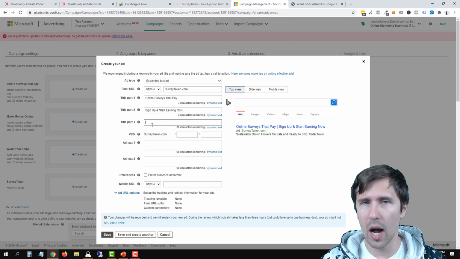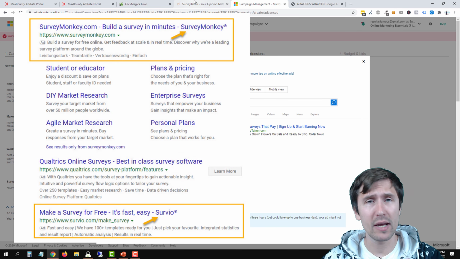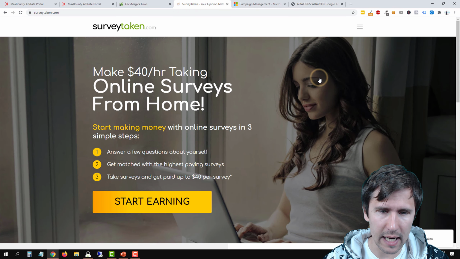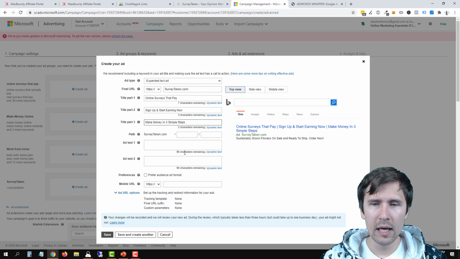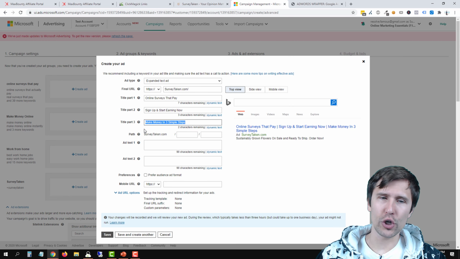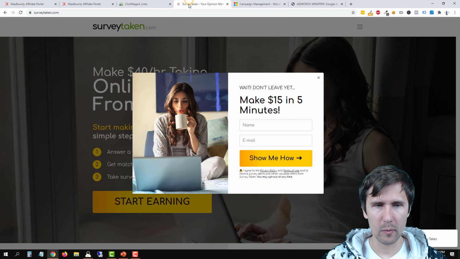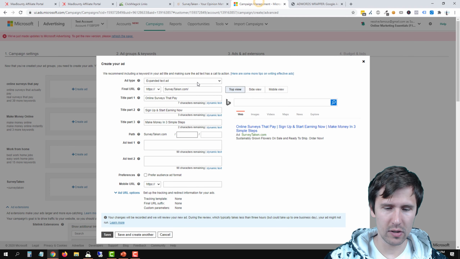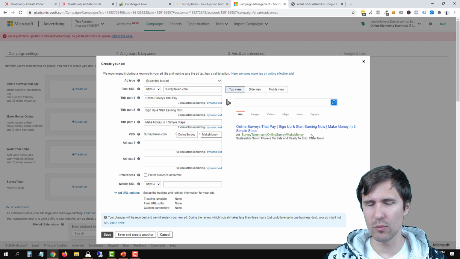Now, title part 3 is optional. Sometimes it shows up, sometimes it doesn't, depending on the amount of space that there is in the actual Bing.com. So for this one, we can do something like make money in 3 simple steps. So again, this part is optional. It will not always show up, but we can put it there just in case. Now for the path, we can also get a little more attention by typing in, maybe online survey, make money. Okay, so something like that just gets a little more attention.